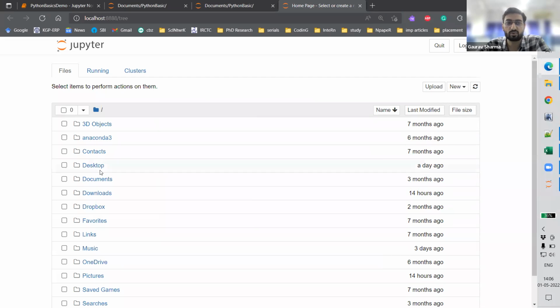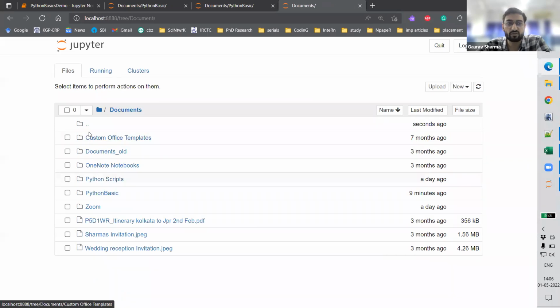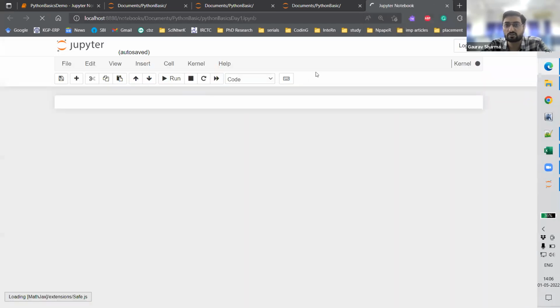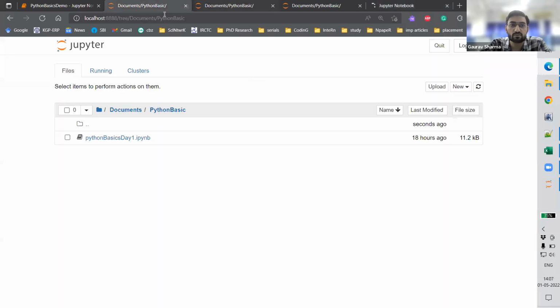So I opened this. I have saved my files in Documents, Python basics. This was my yesterday's Python notebook file. I told you that we saved it as a notebook file, but what if I want to save it as a Python file? We also have the same option, right?